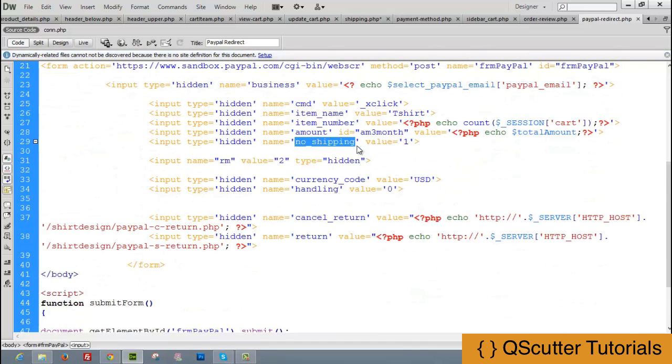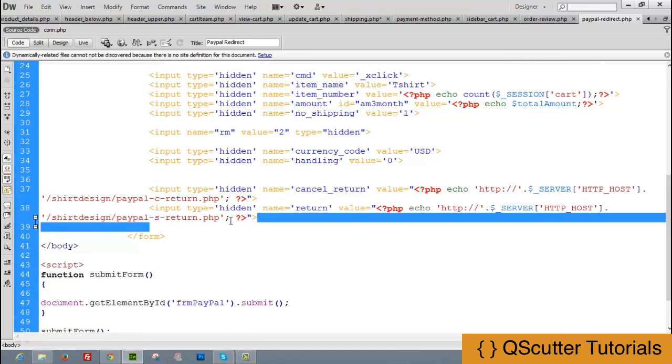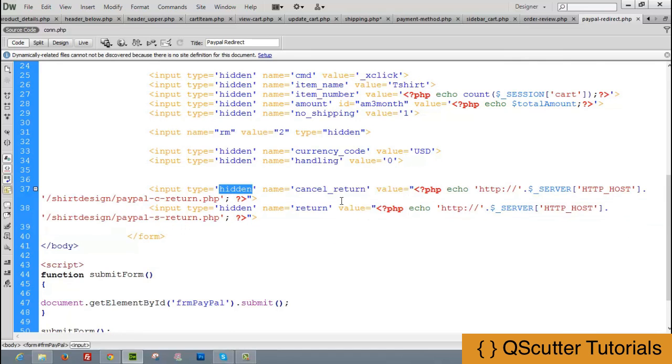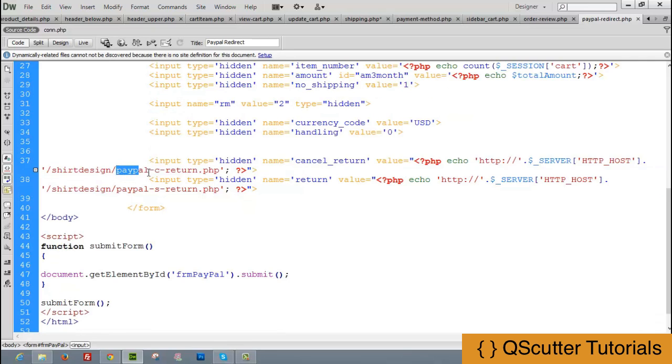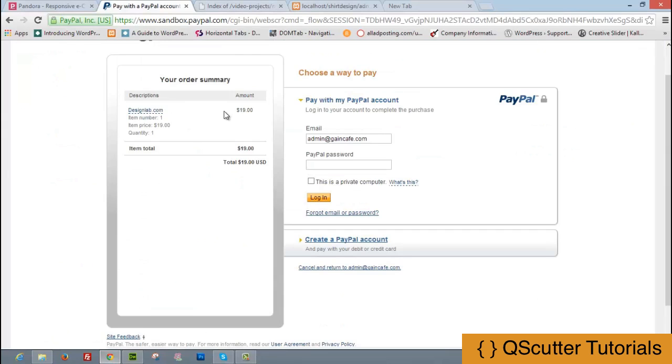Then shipping we are checking inside. You have to take all the hidden fields like no shipping, amount, item name, and just like that. Then the currency code will be USD, and input type is equal to hidden, and there might be only two cases, the cancel return or the successful return. For the cancel return we are sending to the file paypal-c-return.php. For success we are using the file paypal-s-return.php.